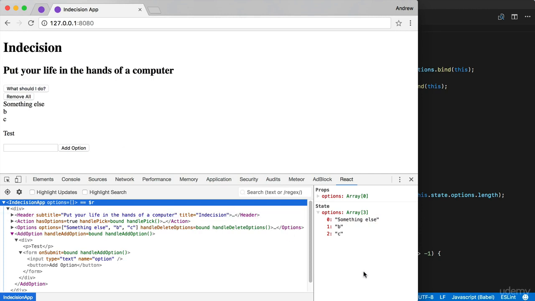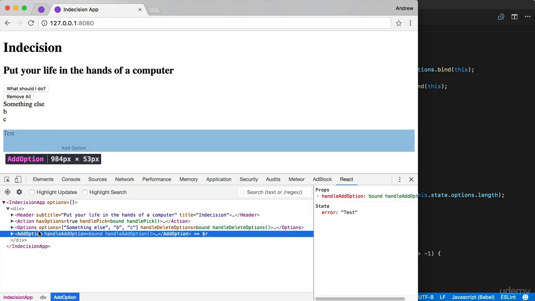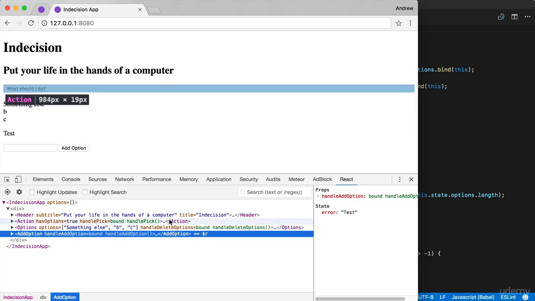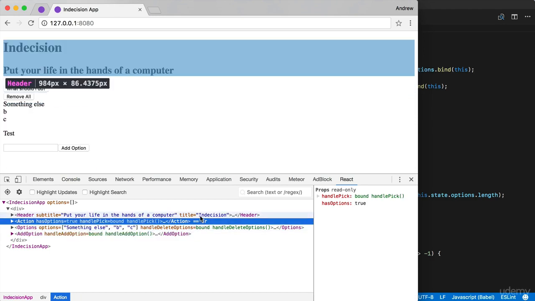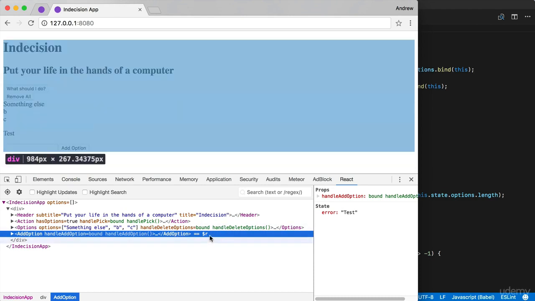So the React developer tools are very useful. I do recommend getting comfortable with them. If you ever get into a situation where you're not sure why the data isn't flowing correctly, just come over here. It's going to make it very easy to see exactly what's rendering to the screen. One last feature of the DevTools I do want to note is the little == $r right here. And you'll notice this follows us wherever we go. So if I click action, it's now over here. If I click header, it shows up over here. If I switch back to add option, we can actually explore this.